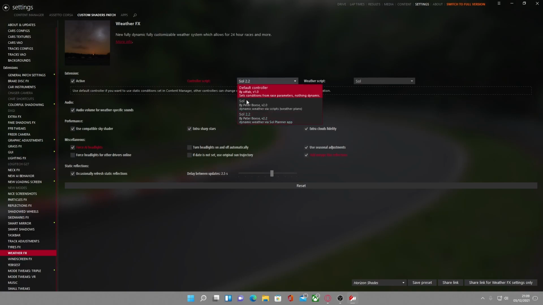And from here, just like mine is changed automatically, you're going to want to change it from Sol, which is automatic, and then change it to Sol 2.2. So change it to the latest version that's available to you, and just keep your weather script as Sol as well, and that should be all good. But if you don't do that, then it will not work. Your Sol will not work in your game. So that's a key thing you need to do. Change your controller script to the latest Sol version.